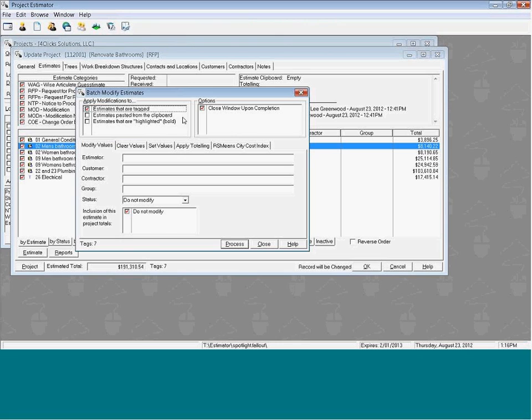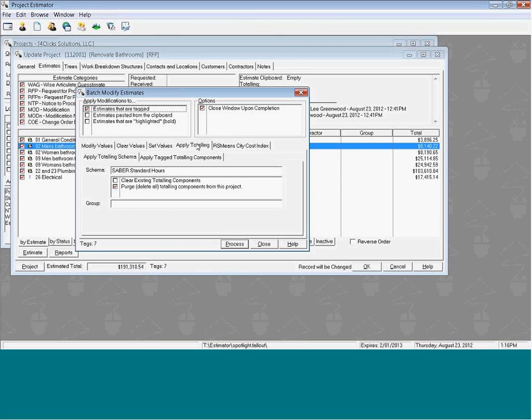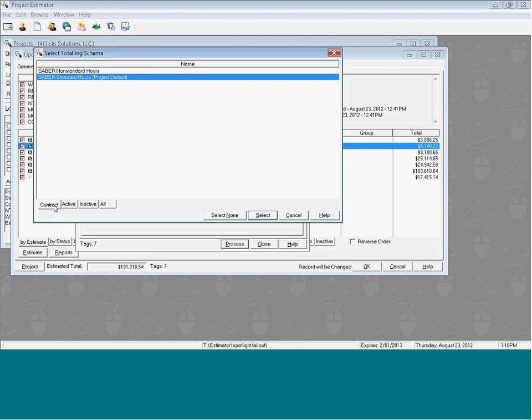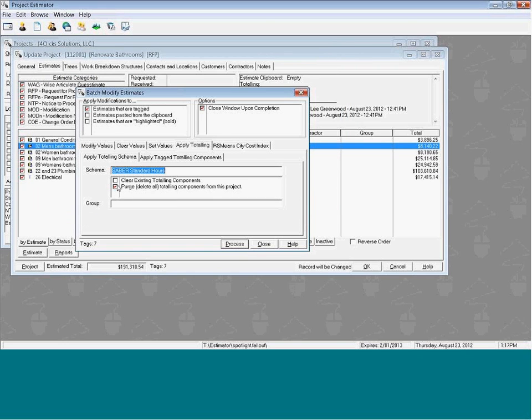So when we jump in here, we're batch modifying the tagged estimates. We can go to apply totaling. We can choose our schema. If we double click, we get our list that are associated with our contract, which was one of our new filters, which is awesome. We can see all of our active ones, see any inactive and all ones as well. So I'm just going to stick with the favorite standard ones here. And then uncheck this one. It remembers our last settings.